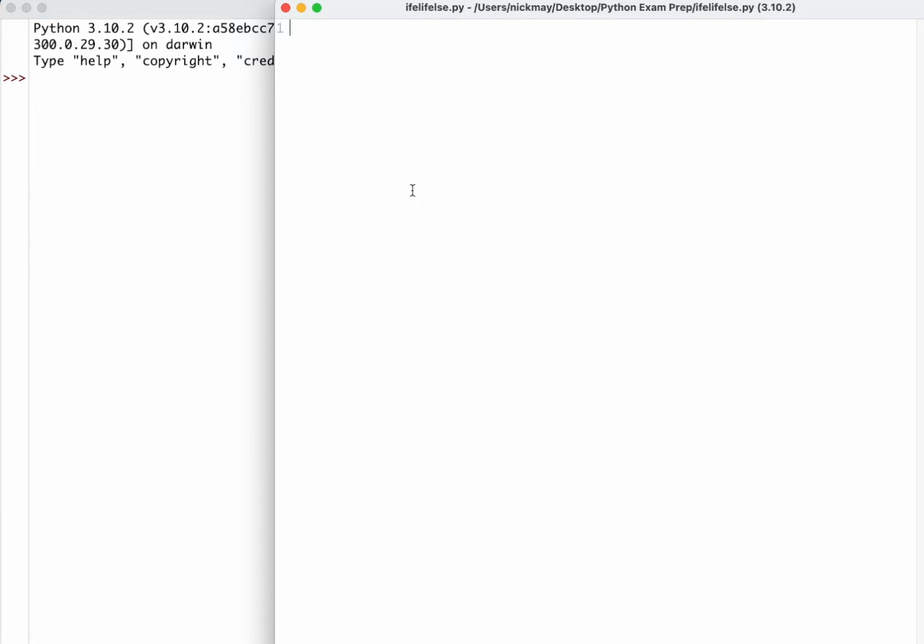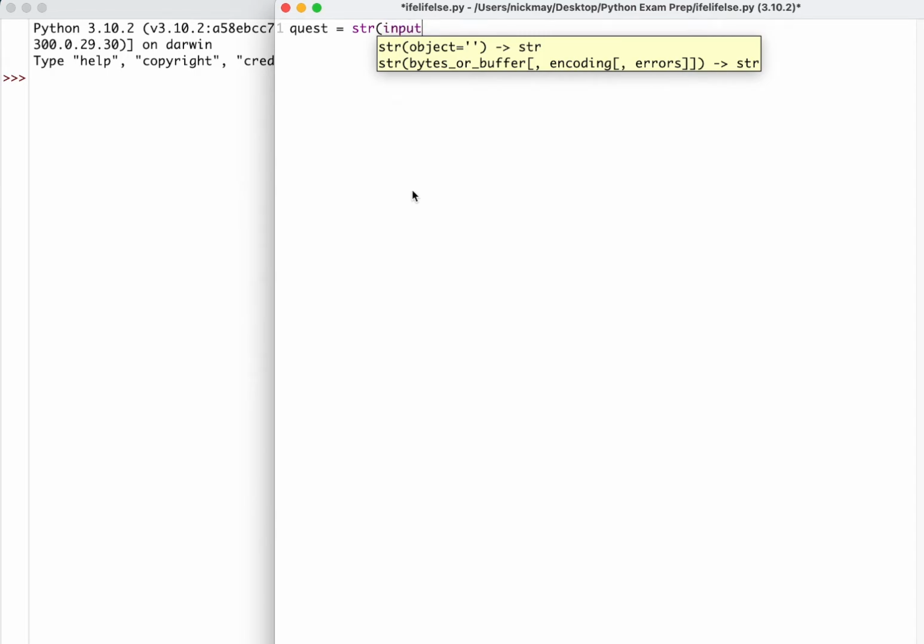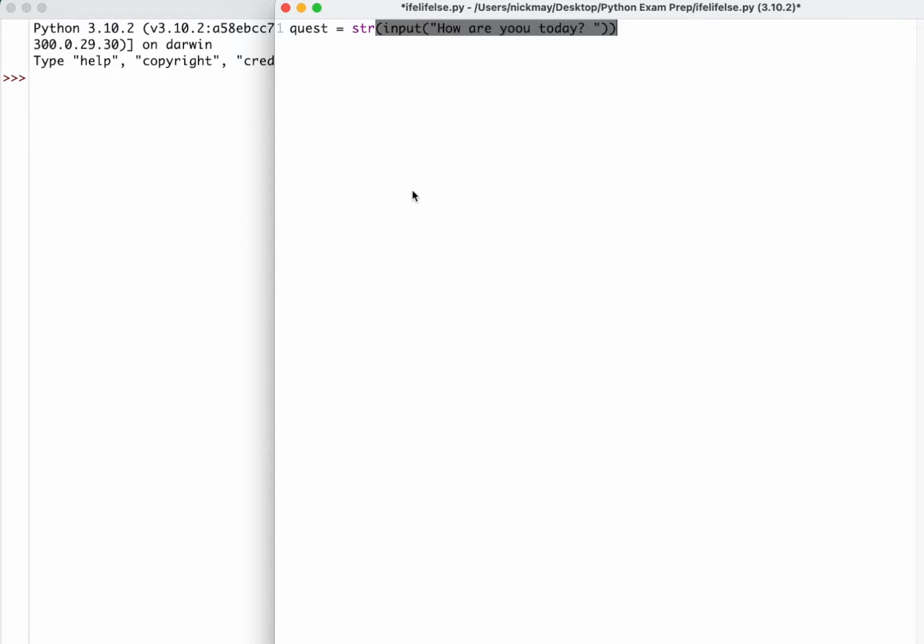So the first thing I'm going to do is ask a simple question, how are you today? I'm going to create a variable and call it quest, which is a question, and I'm going to ask for a string answer, and then ask for an input from the user. My question is going to be, how are you today? Question mark, give it a little space, close my brackets. So there we go, I've created a variable. It's going to ask the user a question, how are you today?